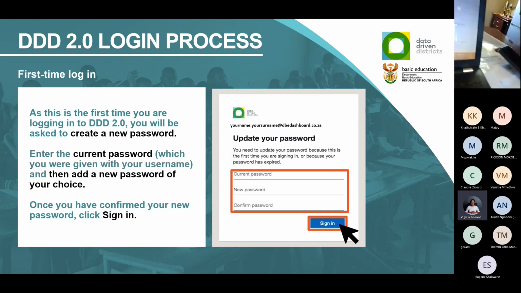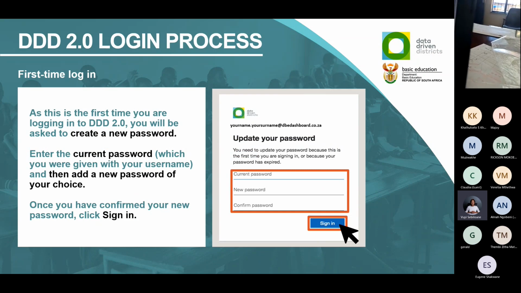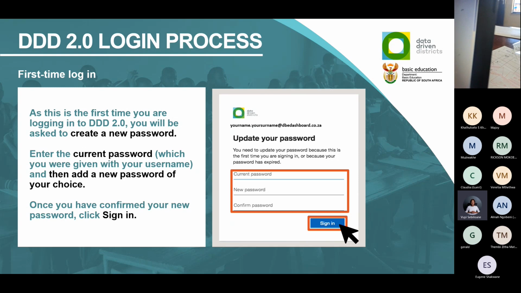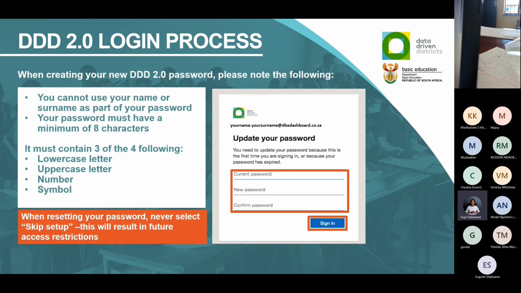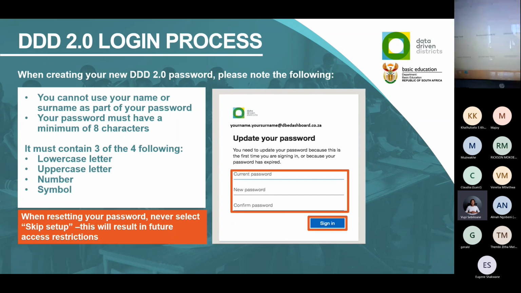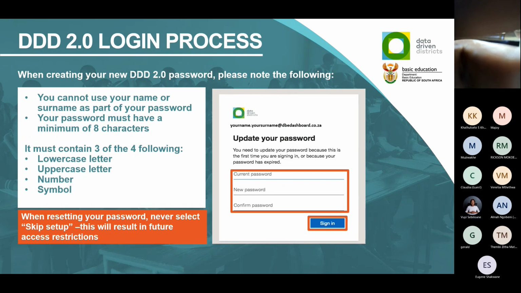And then it will ask you to update your password, right? And then the current password is the password that we sent to you. So you will paste it in there. And then your new password is the password that you will choose for yourself. Please note, colleagues, that your new password cannot contain your name or your surname. And it must be at least 8 characters long. And it also needs to contain a lowercase letter, an uppercase letter, a number, or a symbol, right?